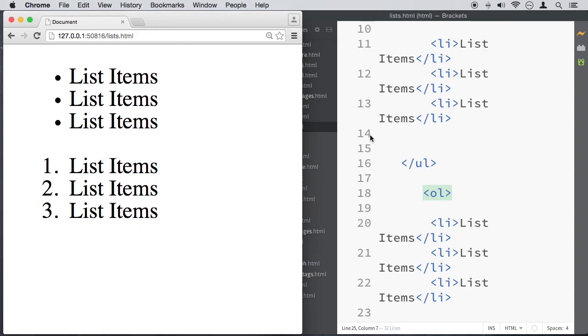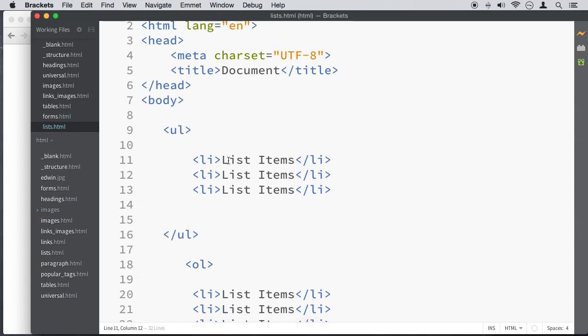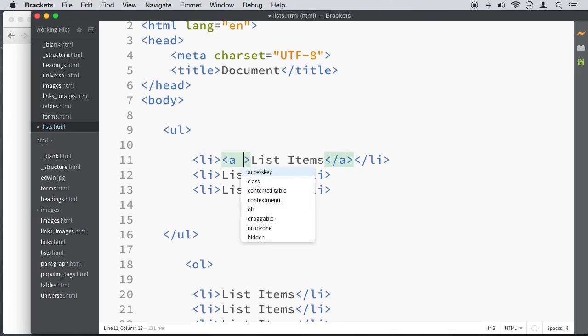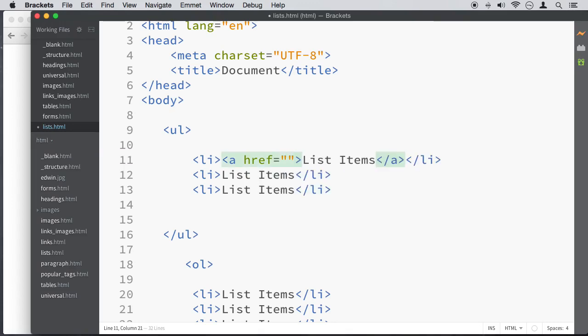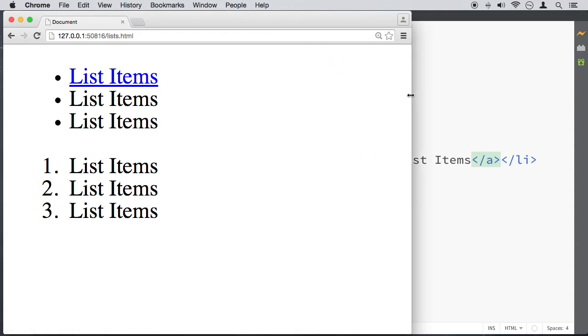All right. Perfect. Now we can turn this into links also. So keep in mind that all we have to do is make sure that you put your href in here, and let's say document.html, refresh, and you can see that turn into a link, right? So lists are very useful to organize data.